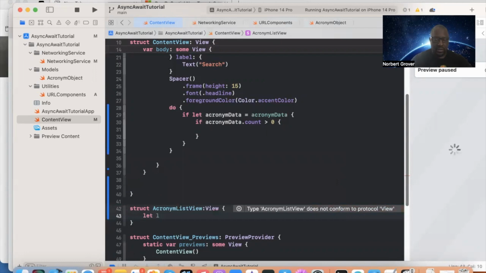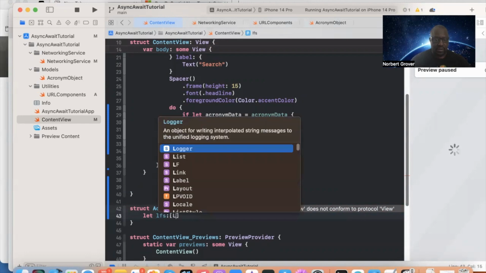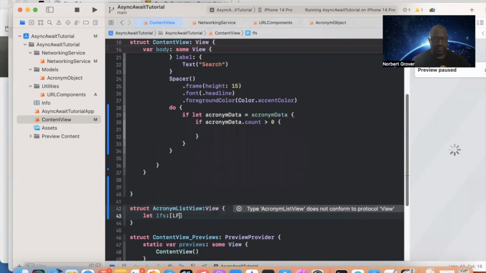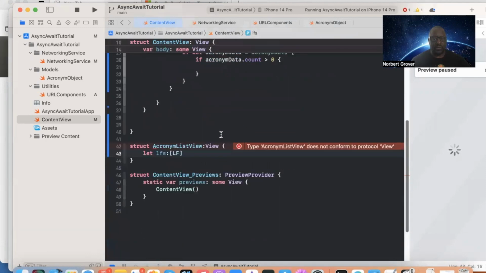LFS, type LFS, right? An array of LF, right? Okay, and let me go back up. You know something? I am going to do a build.